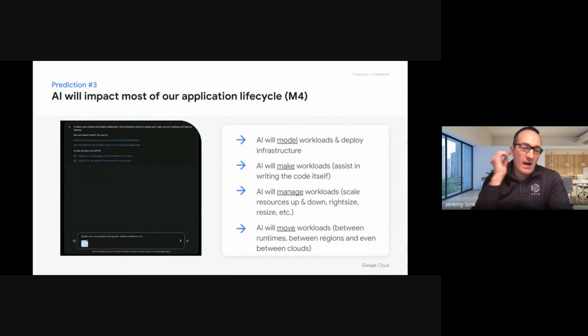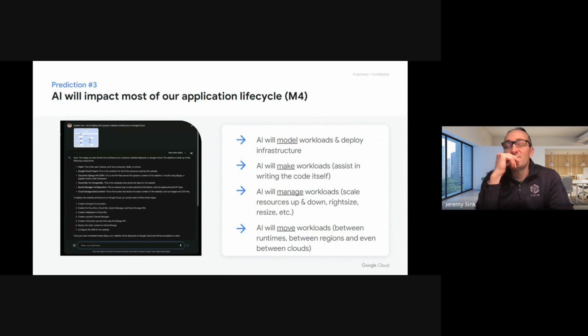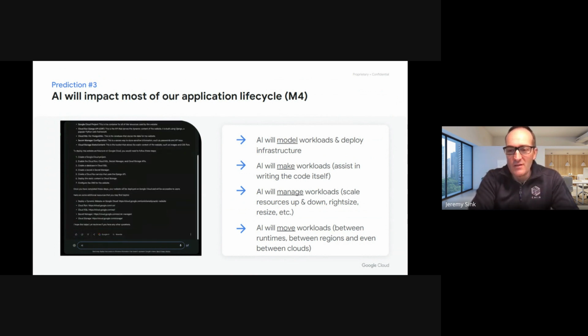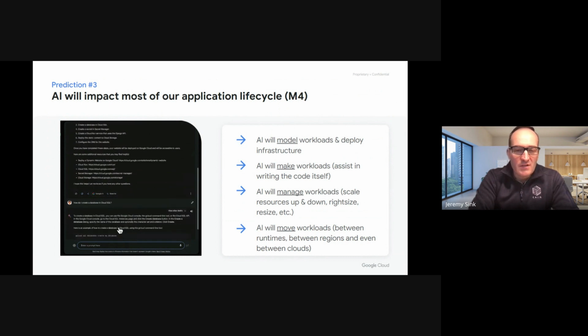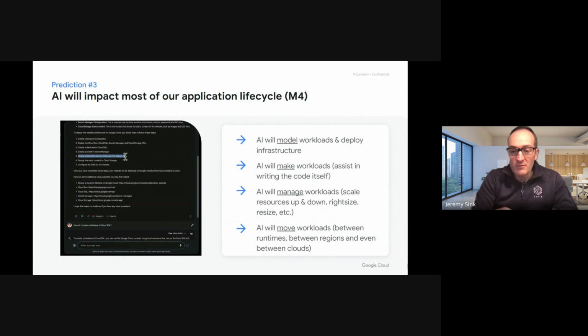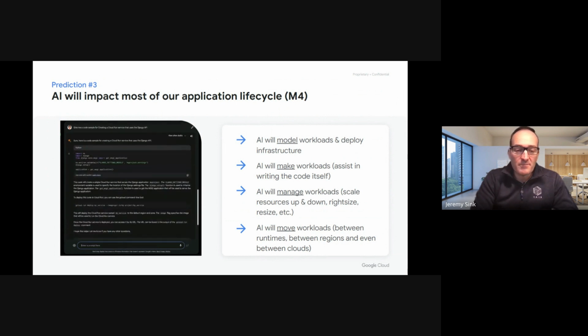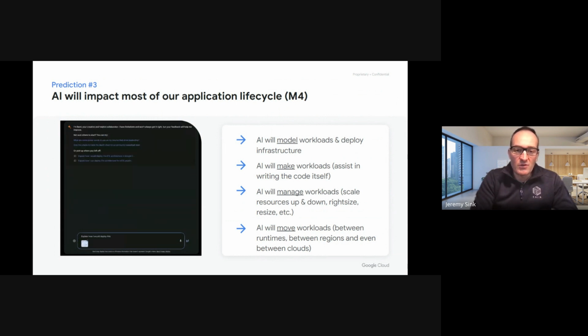Third prediction: AI will impact most of our application lifecycle. And quite simply, we can model those workloads and deploy infrastructure using these different tools. Tools like Duet can assist in writing the code itself. We have large language models that you can tune on your own, perhaps proprietary data, coding data sets that will help to manage those workloads, scale up and down, and right-size.